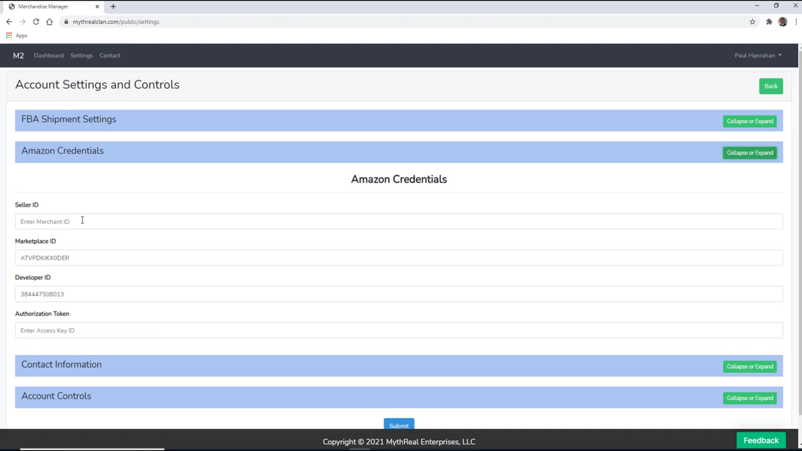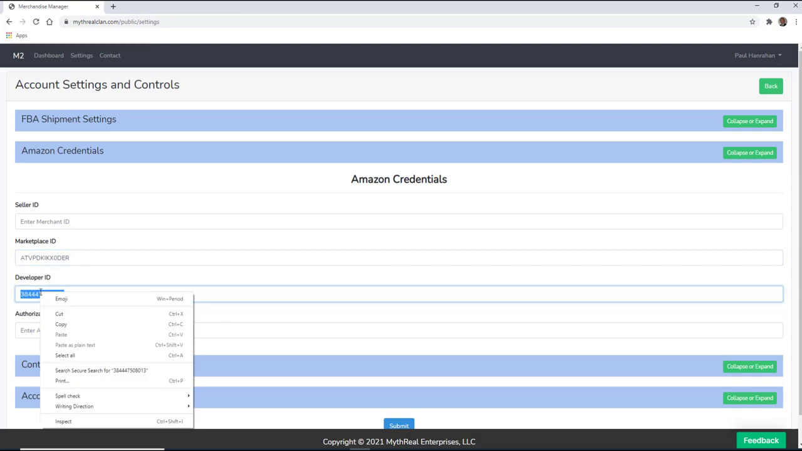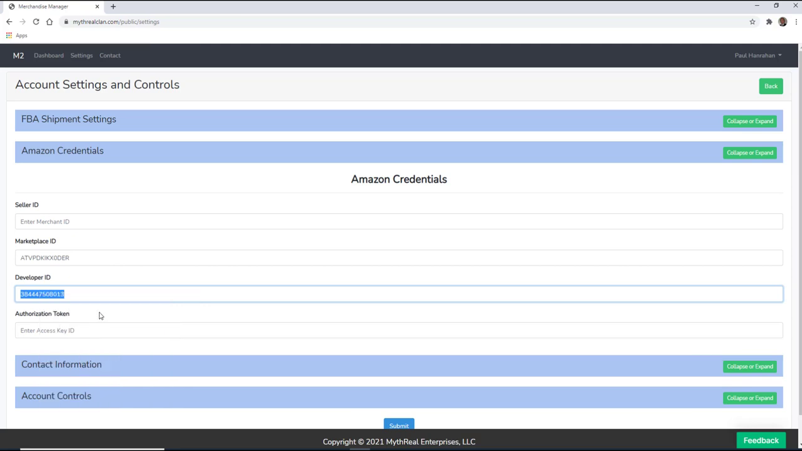You will be entering a seller ID, an authorization token, under the Amazon credentials in the two blank fields. The developer ID and marketplace ID are already filled in for you. The first thing to do is copy the developer ID, which will be used shortly when authorizing M2. Only the US Marketplace ID can be used at this time.